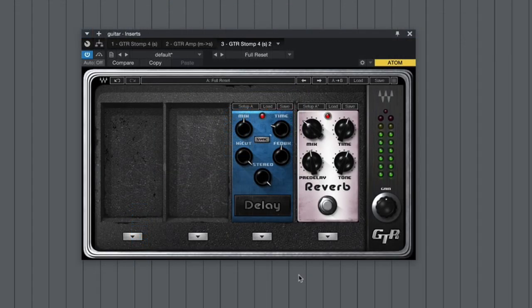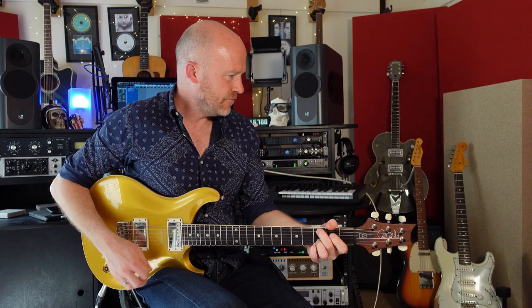Sounds like this. If we don't want the delay so hard-panned left and right, so ping-pongy, we can bring back that stereo control there. And I'm also going to bring back the mix, as I don't want so much delay in this track. And I'm going to bring back the feedback. That's the amount of repeats. And let's EQ back the delays just so they don't interfere with the guitar tone.